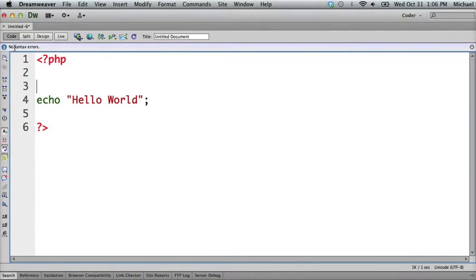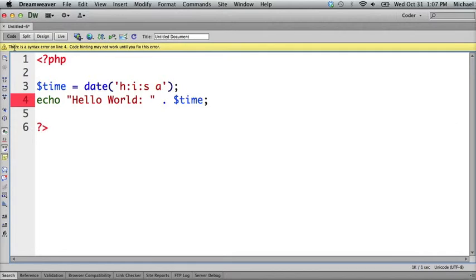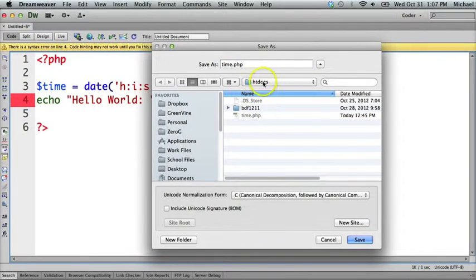To make this a little bit more dynamic, I'm going to grab the server time using the date command, and we have lowercase h for hours, the 12-hour format, and then i, which is for the minutes, and then s for seconds, and we can use A for AM/PM. That will store the date into a time field, and we'll append this to the Hello World time. And we'll save this as time.php in our htdocs directory under MAMP.